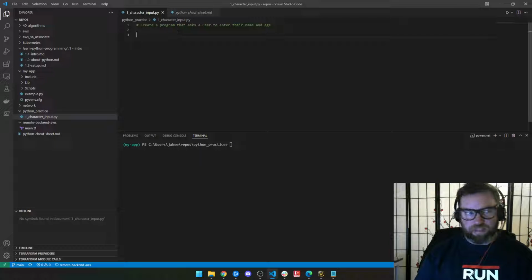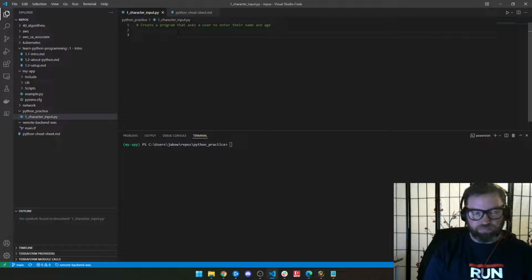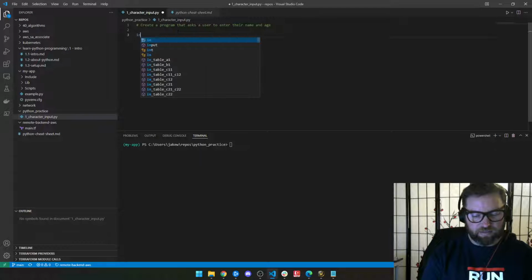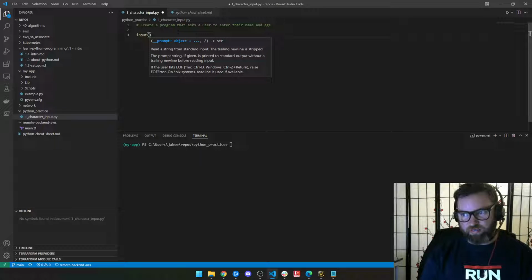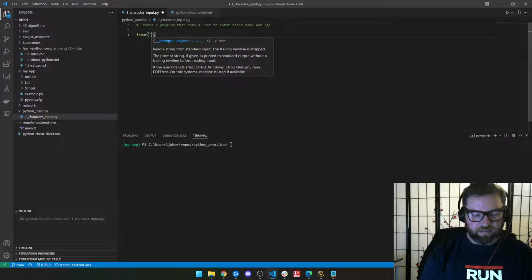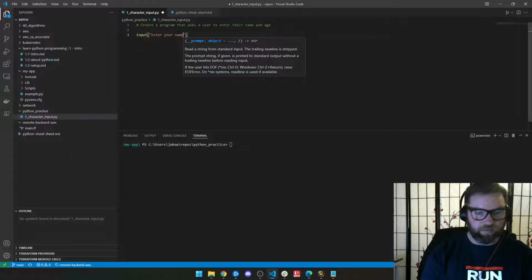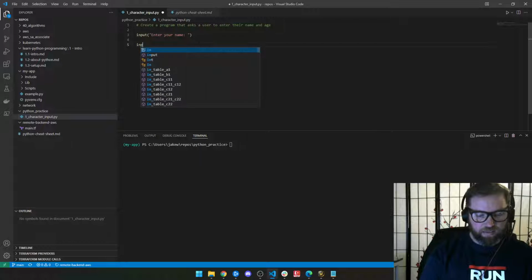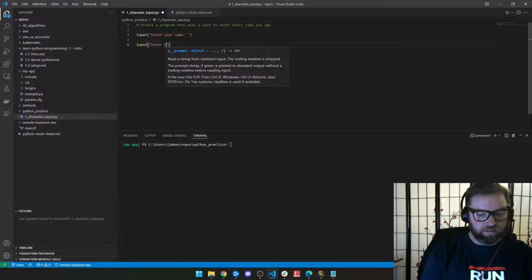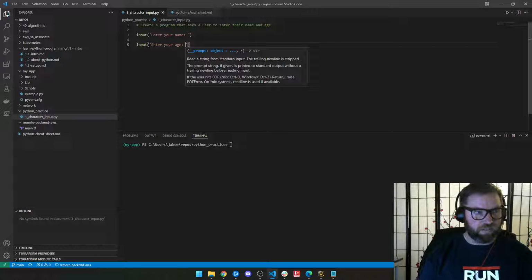At the most basic fundamental level, we need to ask a user for data, and you do that using the input function. You can just say input, and then in quotes to make a string, say "Enter your name: " with a little space after it. That way it looks good, and you'll see what this does in a second. Then right under that, I'm going to say input, "Enter your age: ", just like that.